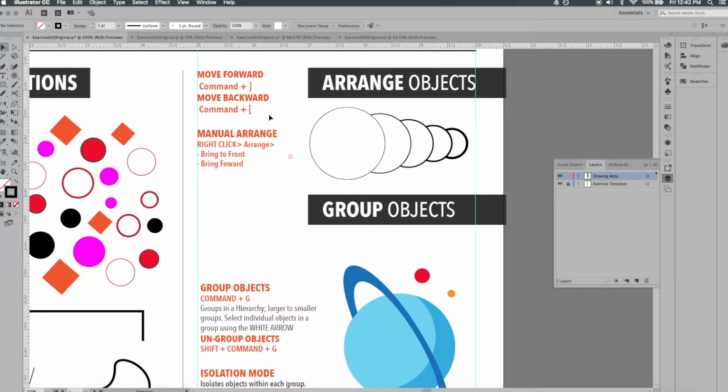There are basic methods for arranging things. The first one is using the keyboard commands. So we're going to use our command and bracket keys. And then the other one is just using the right-click menu to move things from the front to the back. So let's go over this first one with the right-click arrangement.